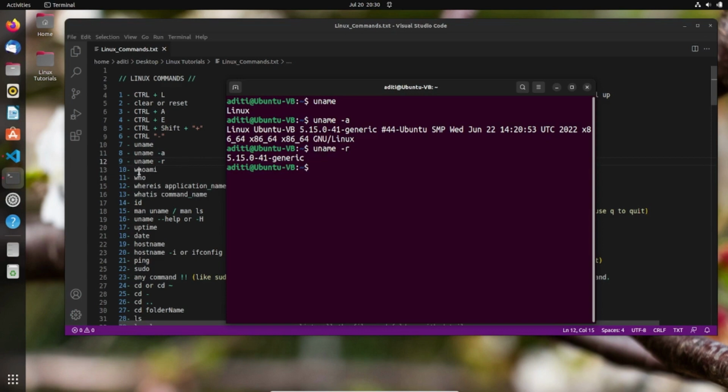Now the next command is whoami. I'll write over here whoami. There is no space in between. And when I click enter, you will see it is showing me Aditi. Whoami basically gives the user who is using this system, who is logged into the system. That is the name this command gives.